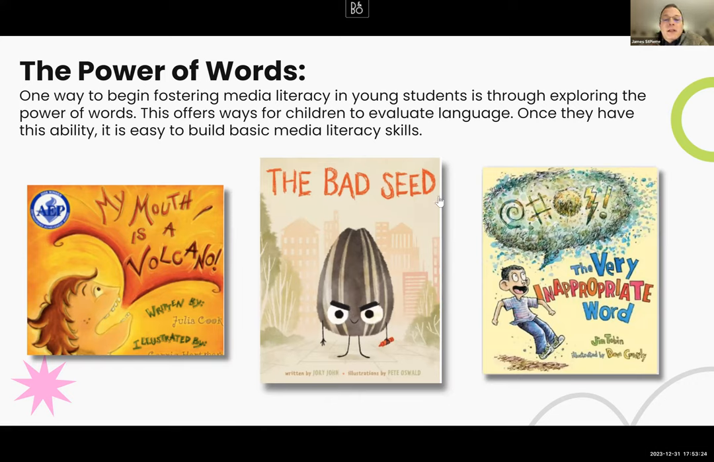My wife particularly likes Jory John's The Bad Seed. She reads that with her kindergartners, and it helps them to understand how what they do and how they react to the world has meaning. It's powerful, and they can be an important part of accepting, understanding people and the world around them. She also likes My Mouth is a Volcano, and The Very Inappropriate Word. The Very Inappropriate Word might be for little older kids, first, second grade. My Mouth is a Volcano works well though with the kindergartners.